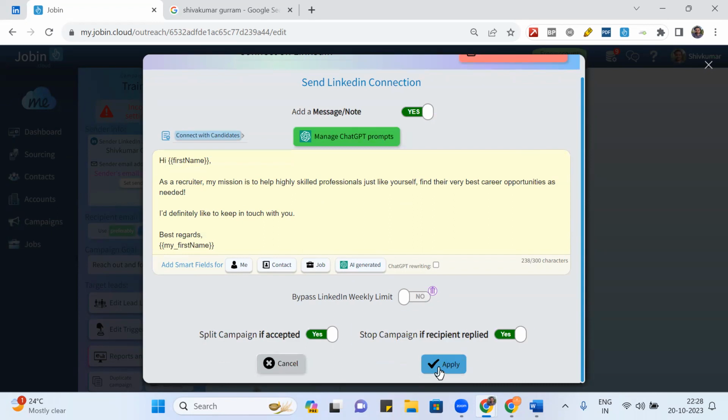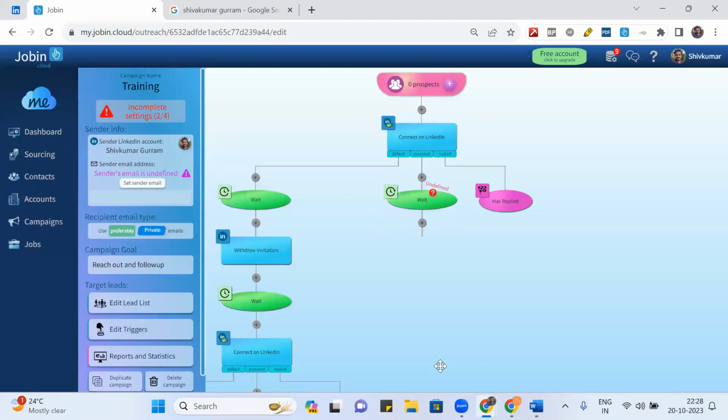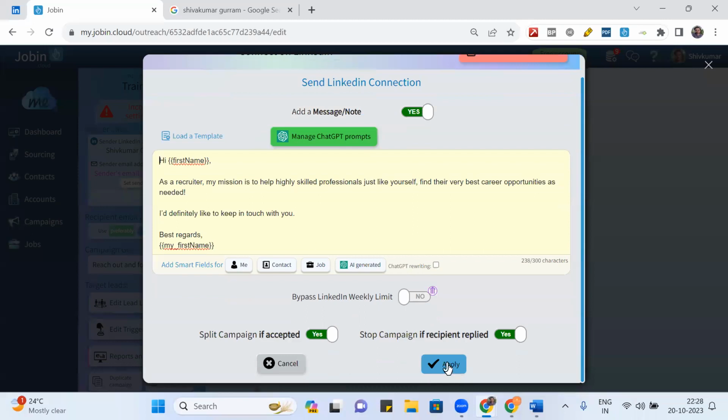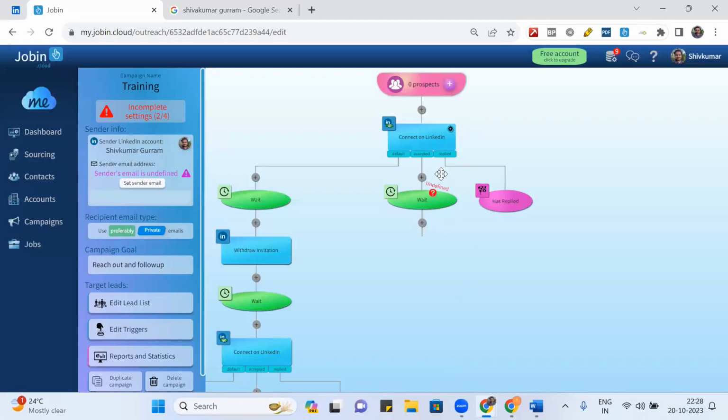Yes, Raghu, you raised your hand. I have one question. Okay, connect on LinkedIn. We say add a message or a note while connecting. We have added this message or note while connecting. I'll say upload. And then there is automation. Yeah, Raghu, what is the question?